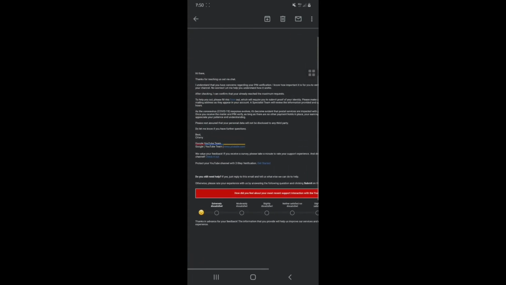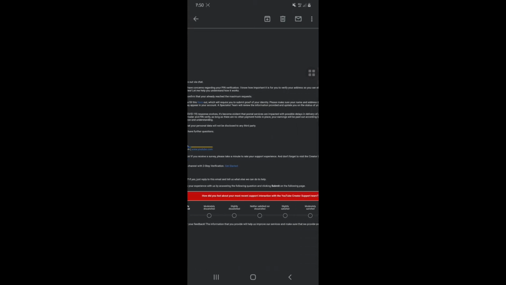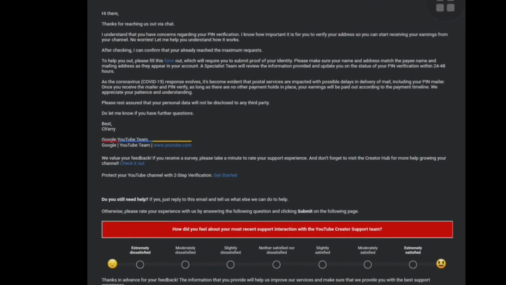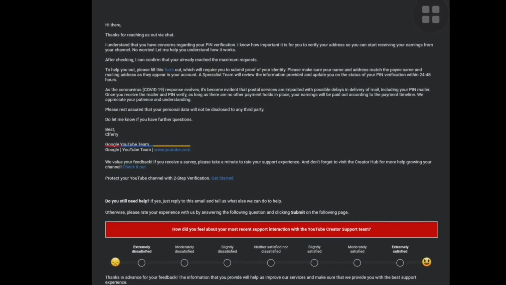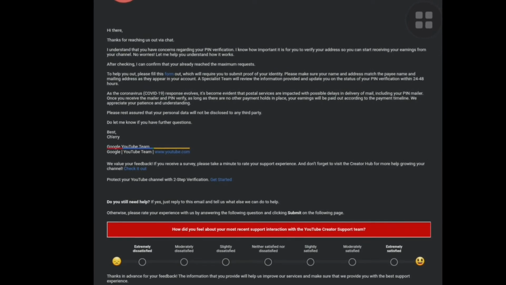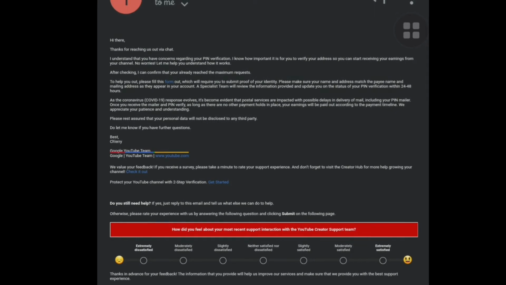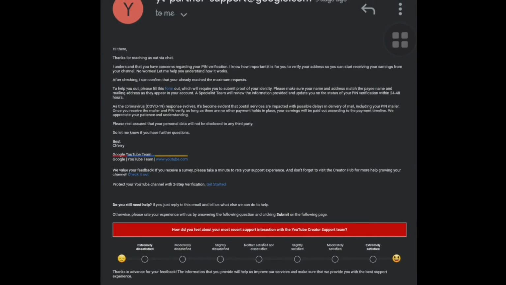Then this is what it said: to help you out, please fill this form out, which will provide you a way to submit your proof of identity. Then, please make sure your name and your address match the PIN name and also your mailing address as they appear in your account. So, meaning your ID and your current address are the same. So you can submit government IDs, two or more valid IDs.